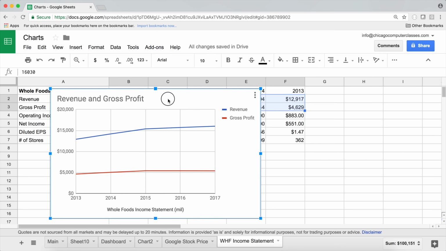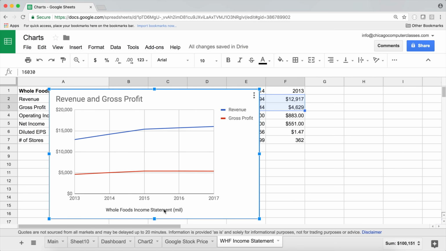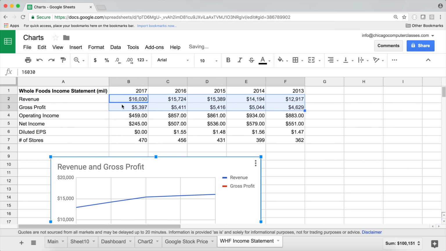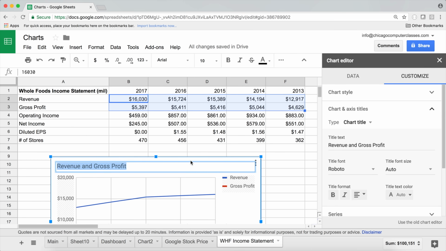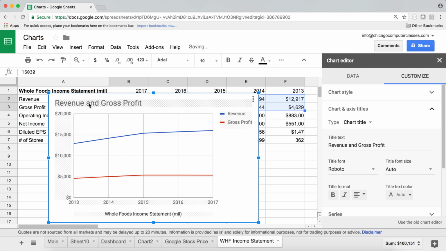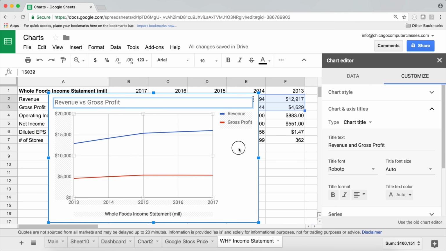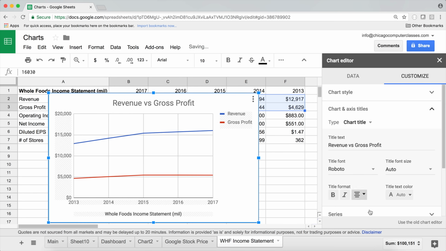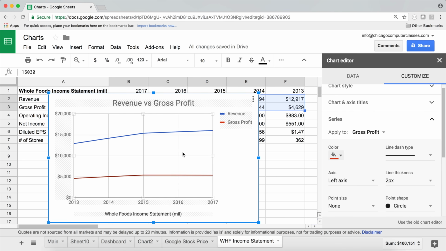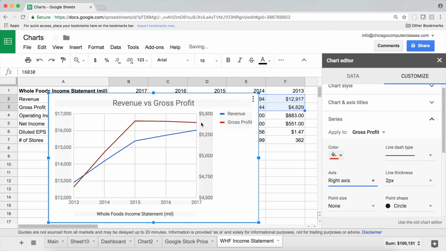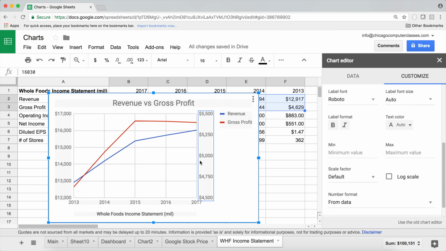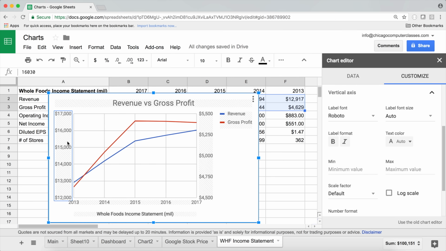Now it's interesting that sometimes when you have something like this, you may want to change the axis for one of those. Even though it's the same measurement, so both of them are dollar amounts, you may get a little better comparison if you, let me change this to revenue versus gross profit. I'm going to center that. So I'm going to move one of those to its own axis for you to show what's going on. So I'm going to click on it. It usually selects it right away here, and I'm going to move it to the right axis. So what happens now, the gross profit has its own axis and revenue has its own axis on the left.